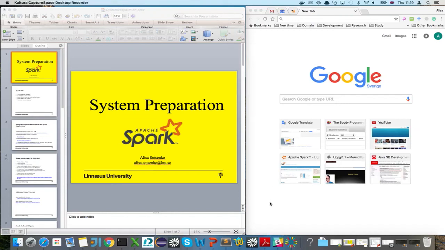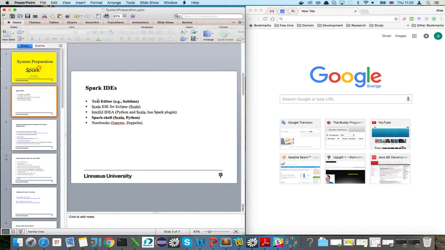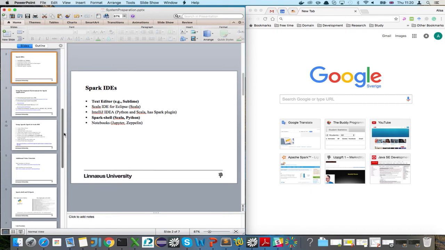Hi, my name is Elisa, and in this tutorial we will prepare the Spark environment for writing Python-based Spark applications. For this we will use a text editor. For example, I will use Sublime to write the Python scripts, but you can also use any other IDE for Python. And then we will use a Spark shell to run the Python-based application.